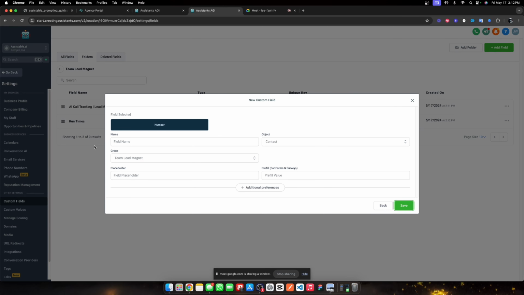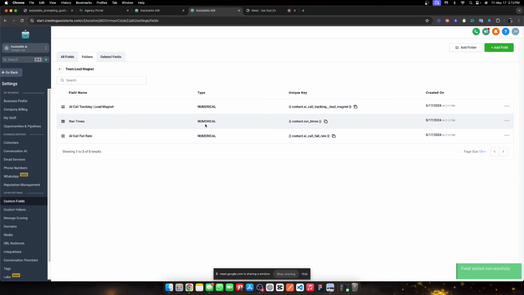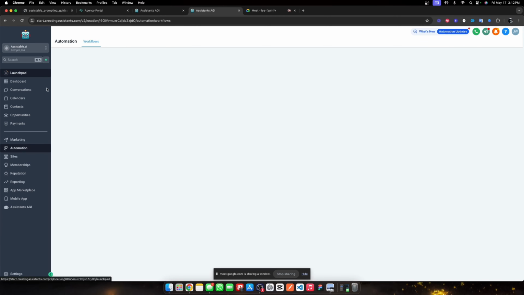For the calling, I want to also track the AI call fail rate, just in case I need to do some error handling on that for volume. AI call fail rate. That's going to be numerical. All these are going to be numerical just for tracking. And then I want to call, I think that's it. I think that may be it for right now. We'll come back to that.